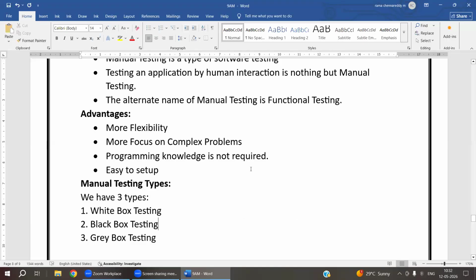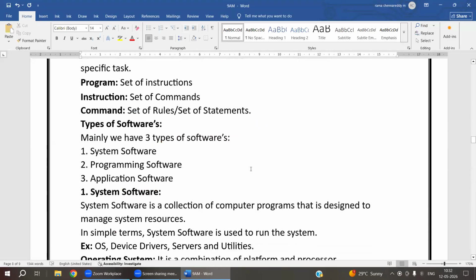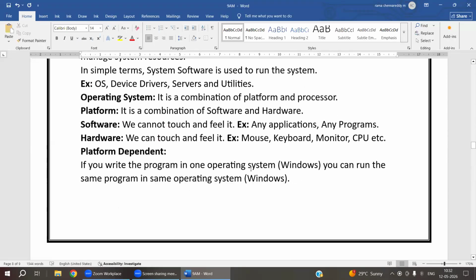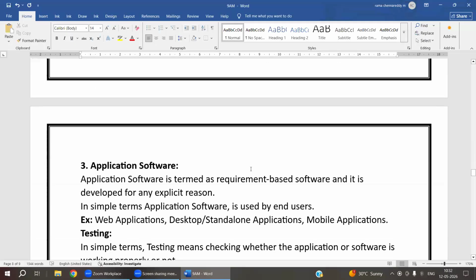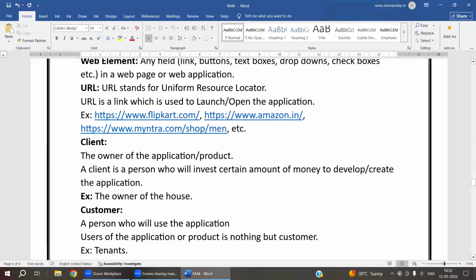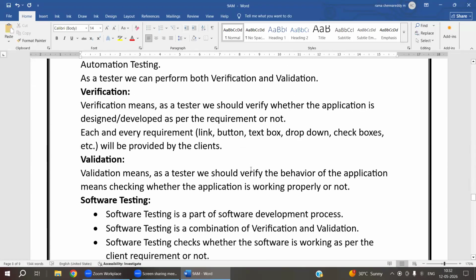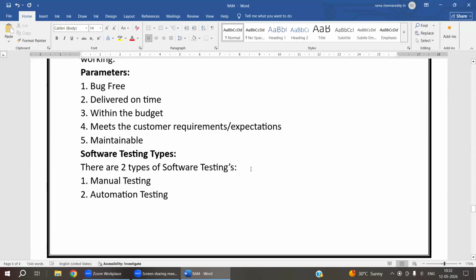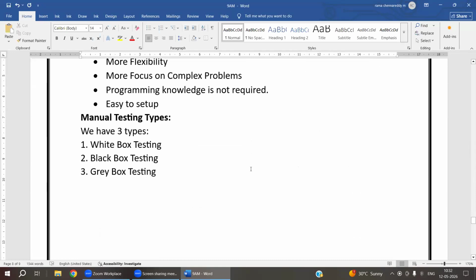As of now, everyone is clear, right? What is software? How many types of software do we have? What is system software, programming software, and application software? And then testing, application, web element, client, customer. Why are we learning testing? Expectations of a tester in the market, software testing types, and then manual testing types. Clear, right? All the online students are able to understand the concept?